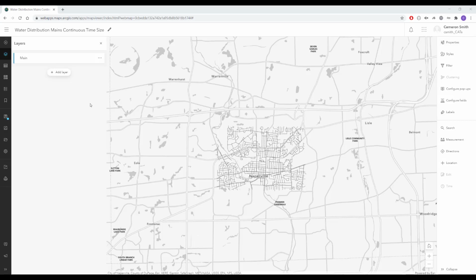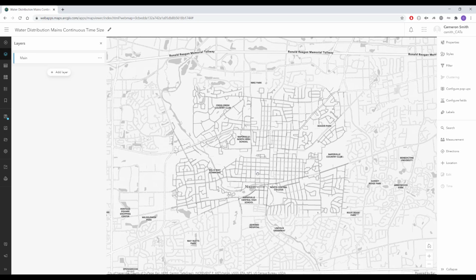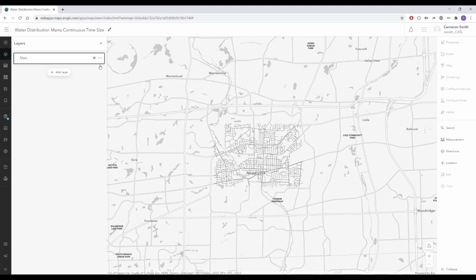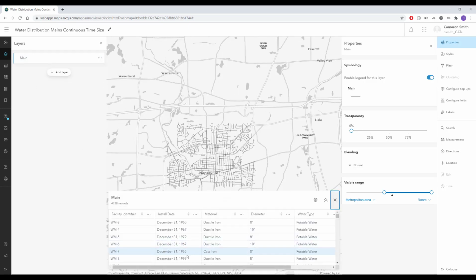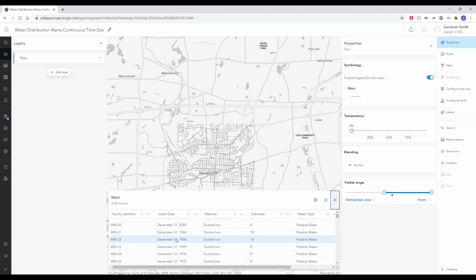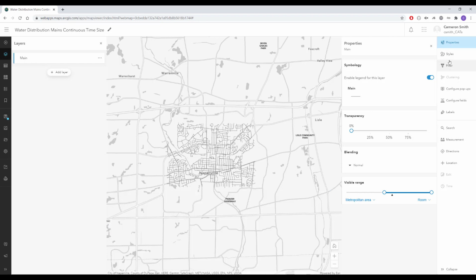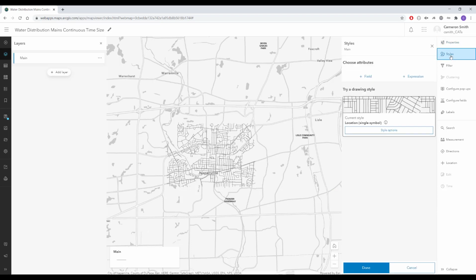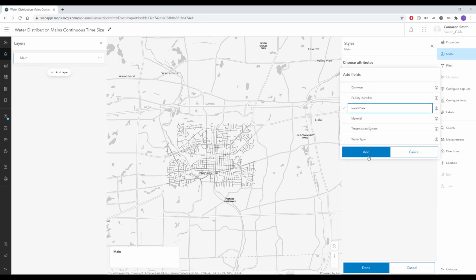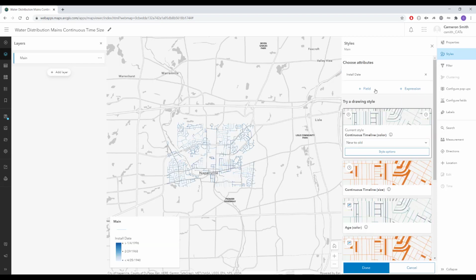So the first example we're going to look at here is a data set on water main pipes for a city. We're going to look at the table of the data first, and we see that there's a column called install date, which has the date field of when the pipe was installed. And so we're going to use that in a time visualization. So if we come over to styles here, and for the field we pick install date and hit add. What's going on here is that the map viewer is seeing that the install date is a date field, and then it's recommending styles for time visualizations.